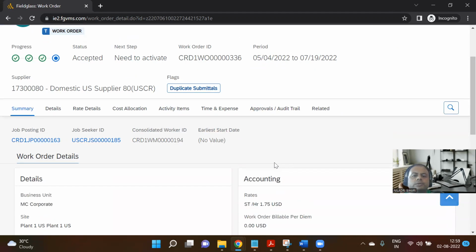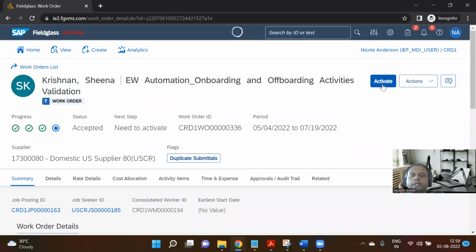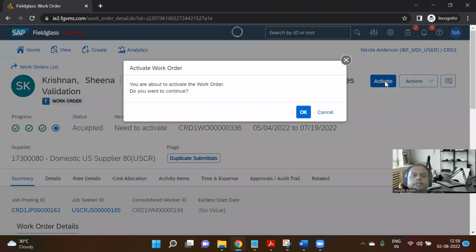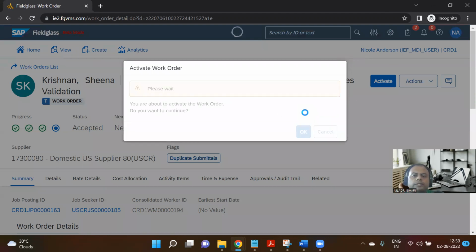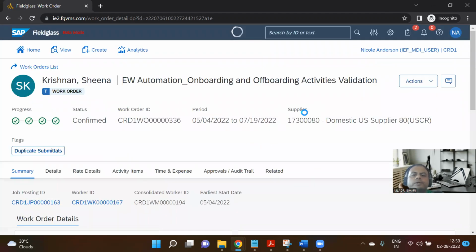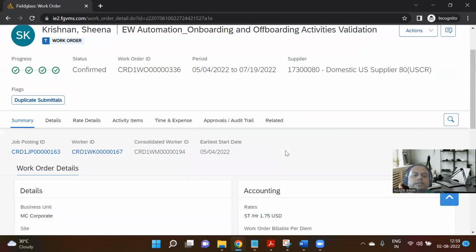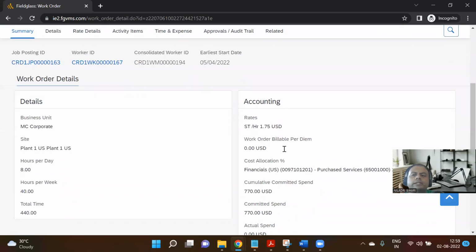For this work order, we can see there is an activate button. So I will come here and activate. It says you are about to activate the work order. Do you want to continue? Click OK. Yes. So now this work order has been activated, right?